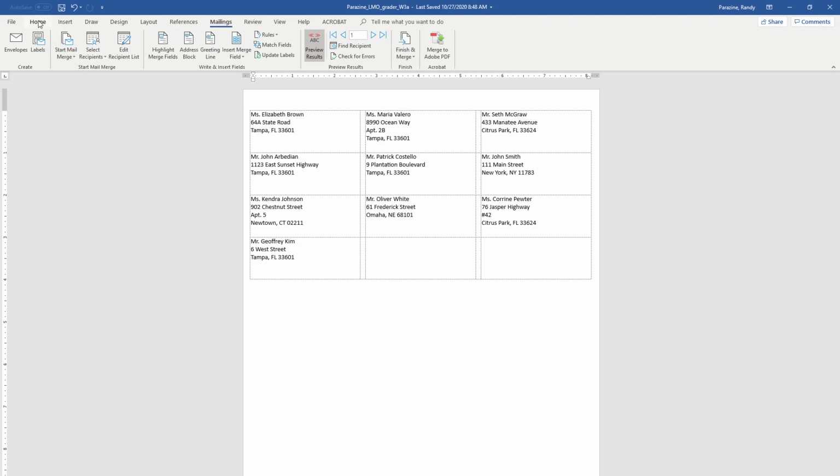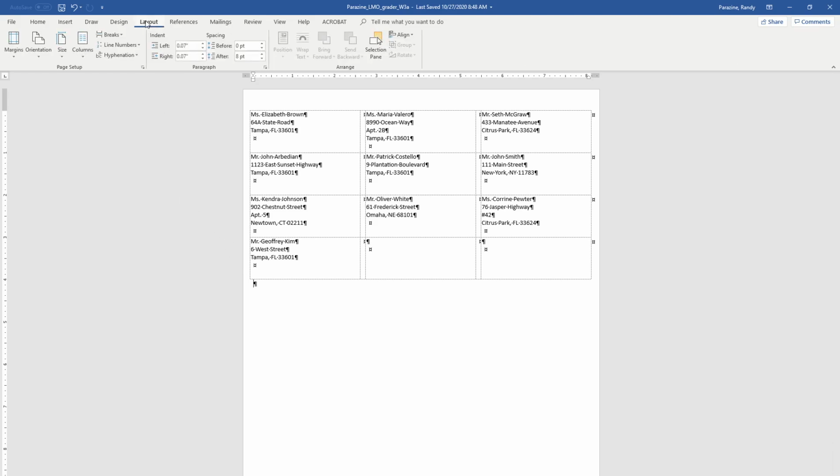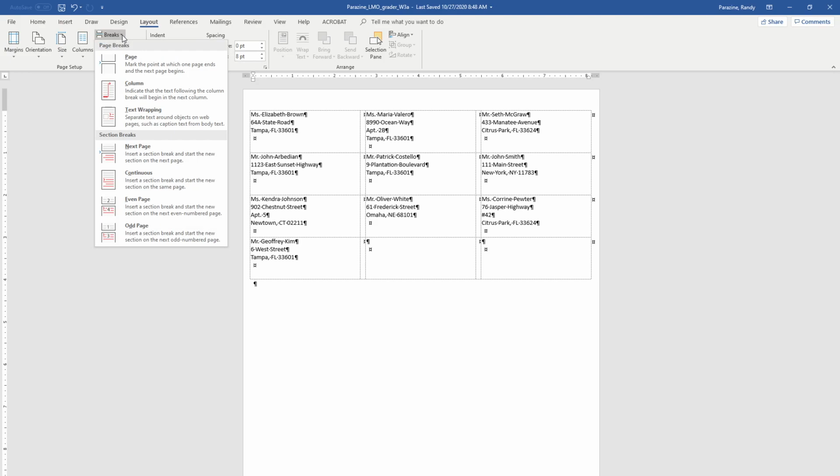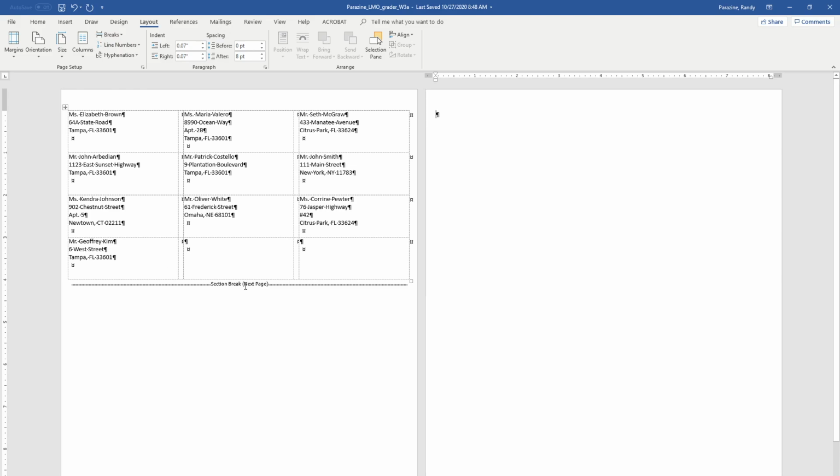I'm going to now turn on my non-printing characters, because for the next couple of things we're doing, you'll need to be able to see them. So it says move the insertion point to the end of the document. So click right down here where you see this non-printing character and insert a next page section break. So I'm going to click Layout, and then Breaks, and then Next Page Section Break. Click that, and you'll see the section break right here, and it puts us over here on page 2, which is where we should be.